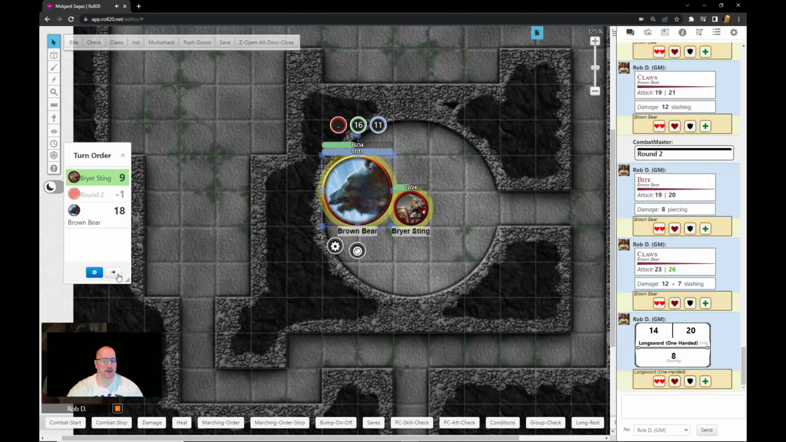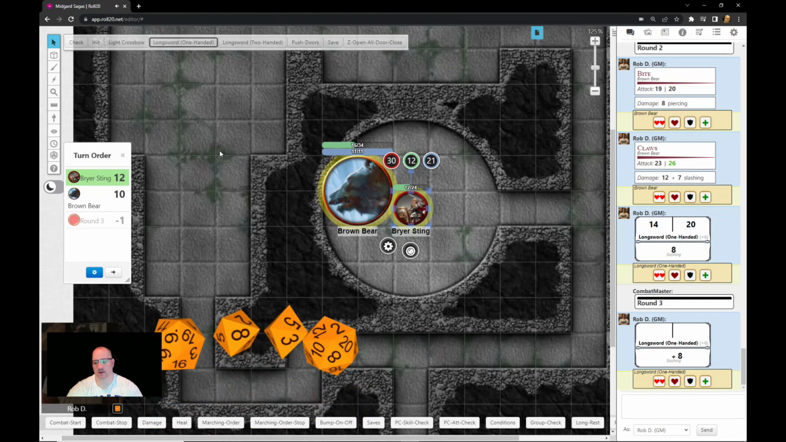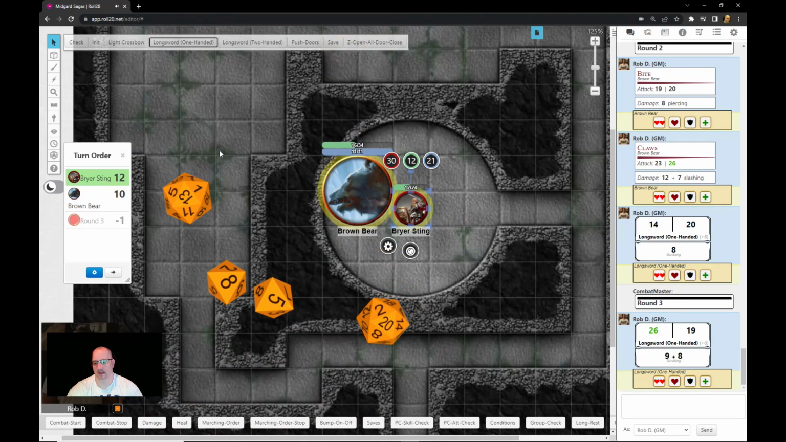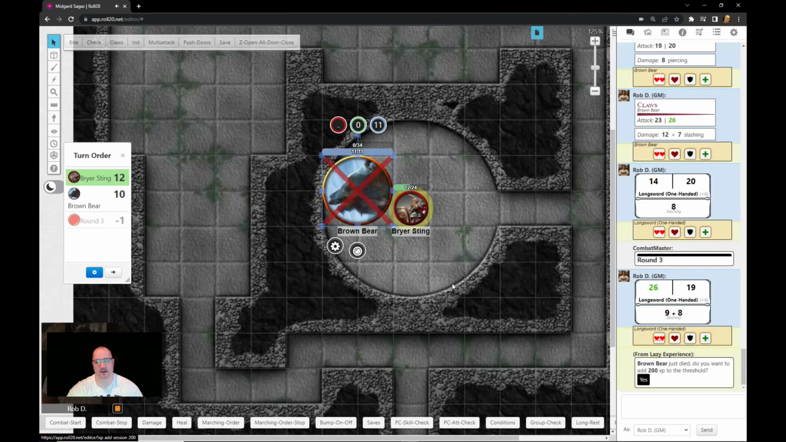Woo! Next round, Briar Sting won initiative again. He takes another poke at the bear. He rolled a nat 20, you can see, right? So click on the bear, do the 2 hearts, and he did 17 points of damage to the bear and killed the bear. Now Briar Sting has won the fight with the bear.